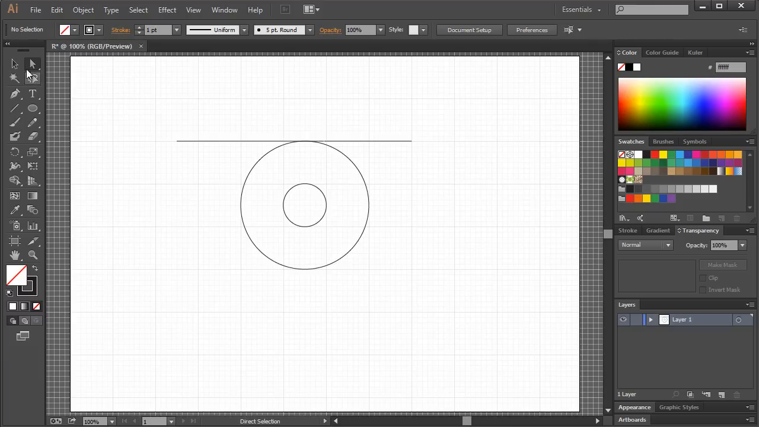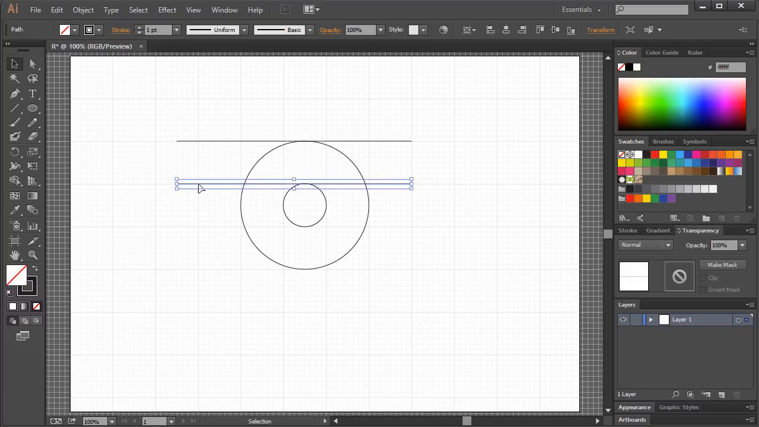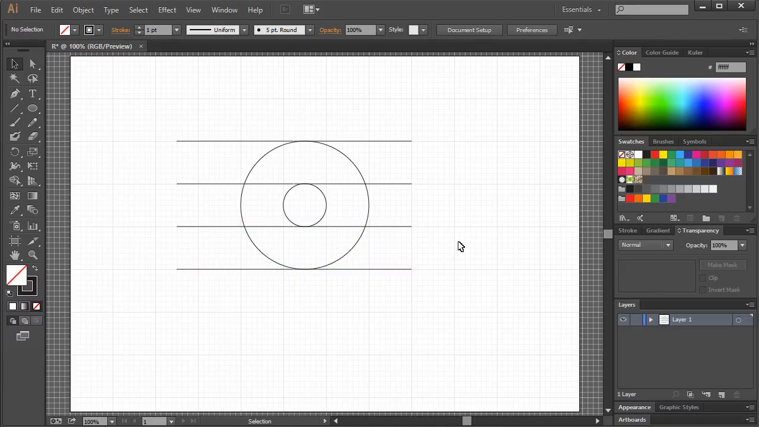All right, so then what we want to do is hit Control C, Control F to duplicate it, move that one down right there, Control C, Control F, move that one down right there. And then one more time, move this down right there. All right, so I know it looks a little bit confusing, but you'll see how this works really shortly.